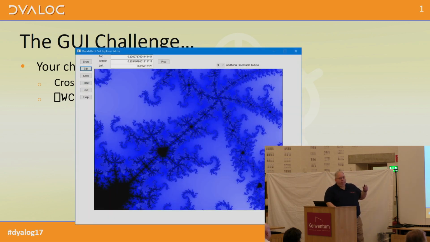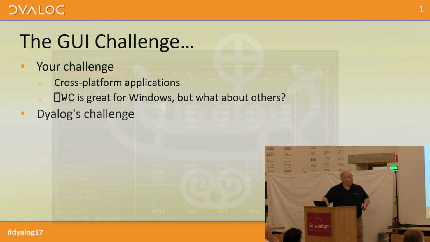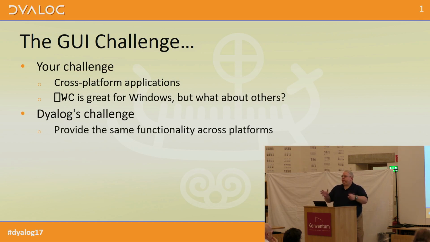So, when I was teaching myself the Dyalog GUI, this is a Mandelbrot set explorer that I wrote, and it wasn't that difficult. I used Quad WC, of course, and it was kind of fun. But when you move outside of the Windows domain, you're left with this kind of retro 1980s style character-based interface using Quad SM, and that won't quite cut it in today's world. So Dyalog's challenge is we want to try and provide the same functionality across whatever platforms we run Dyalog APL on, and we want to make it easy to use.